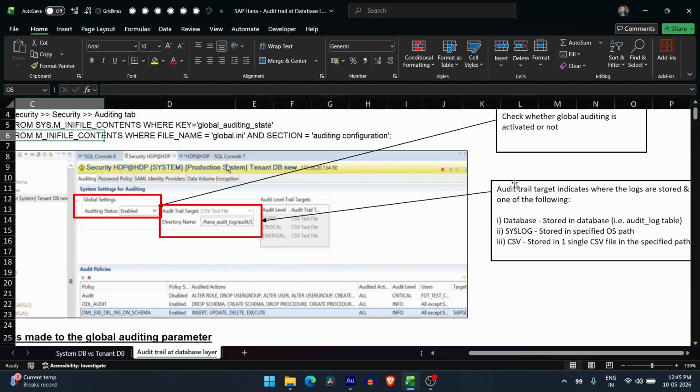So if you are doing testing via DBA Cockpit, it is very imperative that you first check the auditor target. If it is set to database, then only you can do the testing from the SAP frontend application. If it's set to CSV and OS, then you need to connect with the DBA team and find out the OS path where the audit logs are stored and perform the testing accordingly. So that's step one.